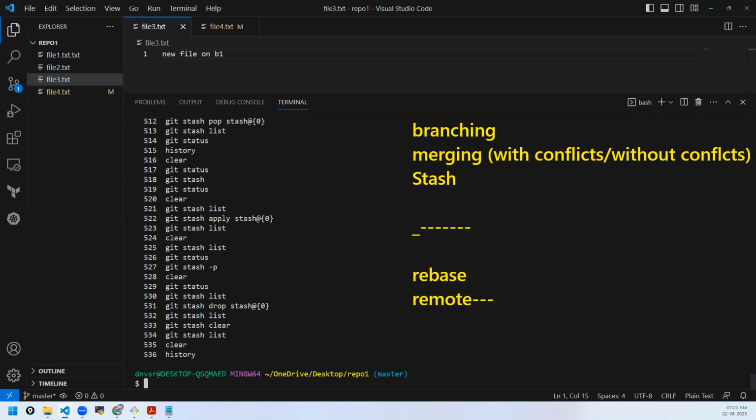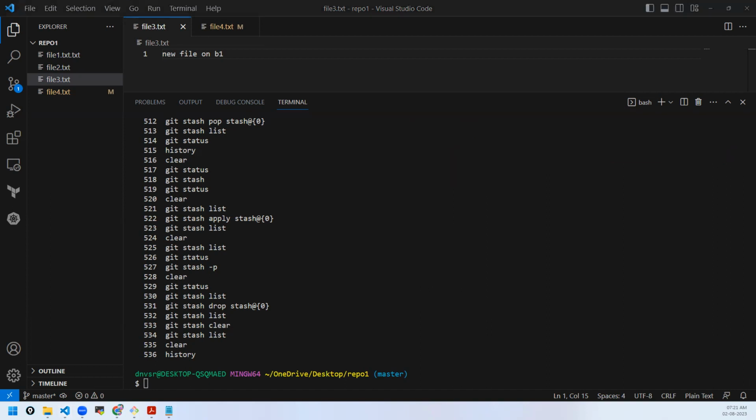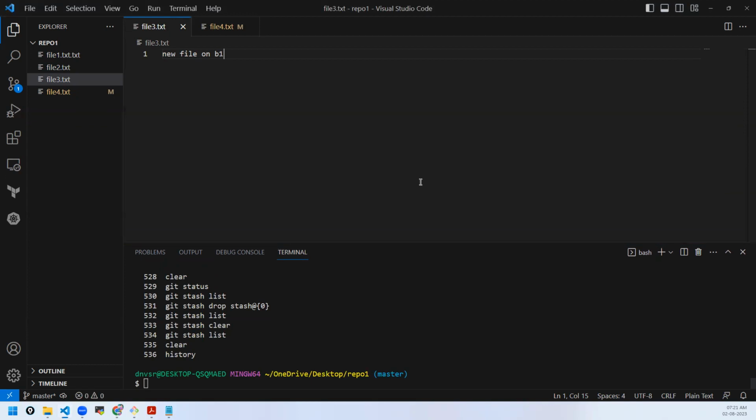How often do you use this stashing concept in real time? Stash command also we'll use less, but in scenarios like if you want to clean up and move something, you may stash it. Not a regular command. So that is all from my end.